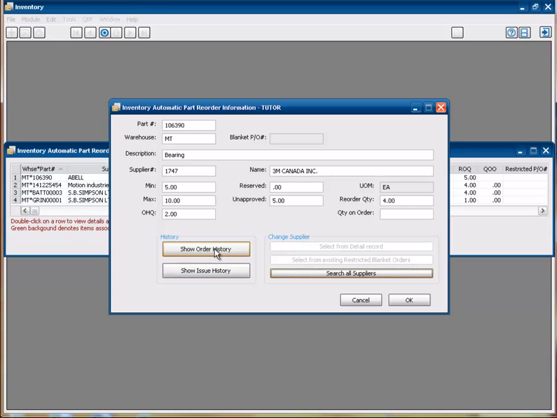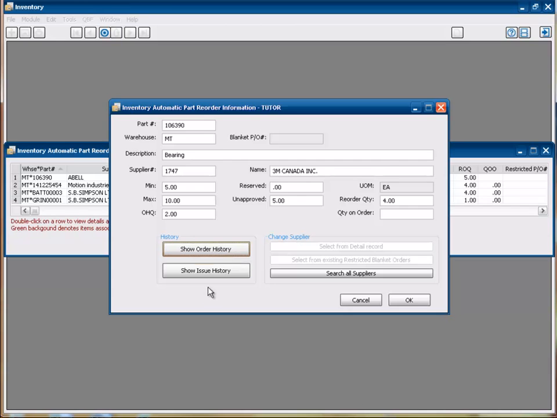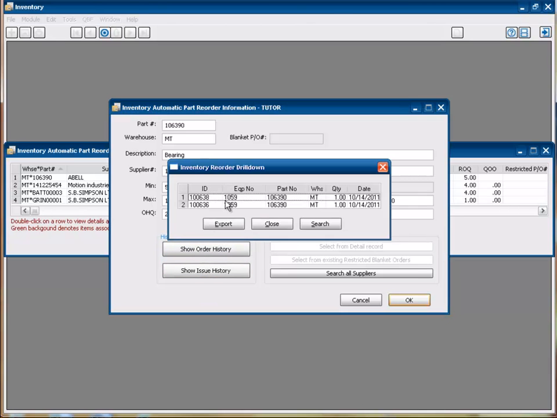From this screen, you can also hit show order history. This should show any requisitions that are in the system right now, that have previously been ordered, or present ones in the system. You can also show your issue history. This would show any parts that have been issued for this particular part.